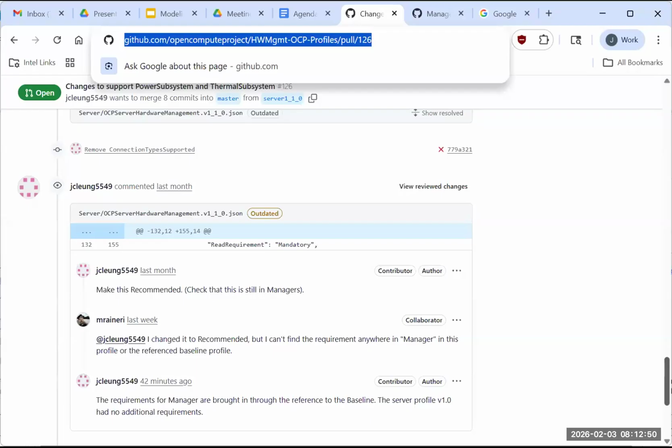Correct. So what are you going to do if we bring it back into baseline? I don't think we need to bring it to baseline. We need to bring it into this profile and make it mandatory under manager as it was before. But then someone who's moved it to computer system would fail. But then you break backwards compatibility. Then do we roll this to 2.0?